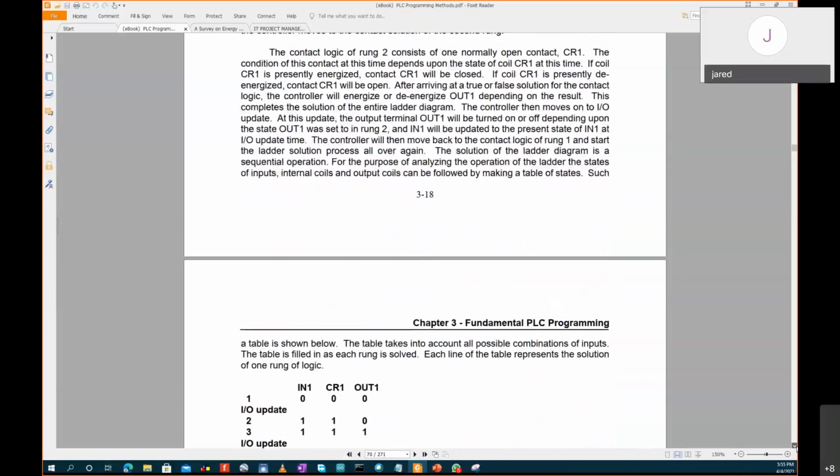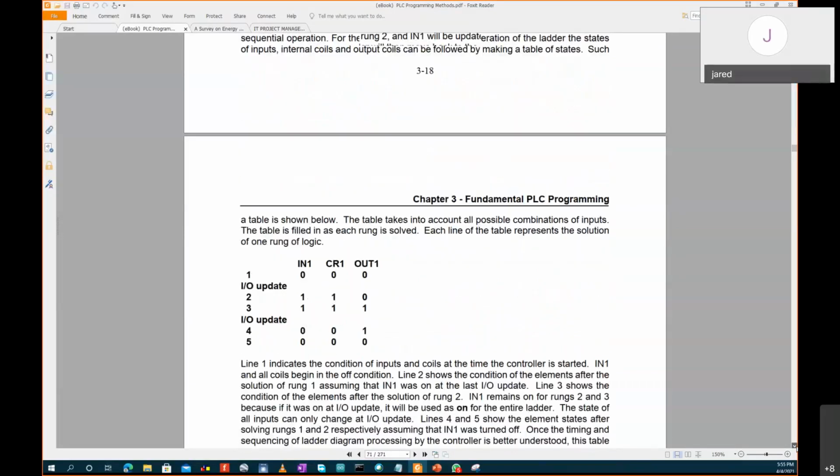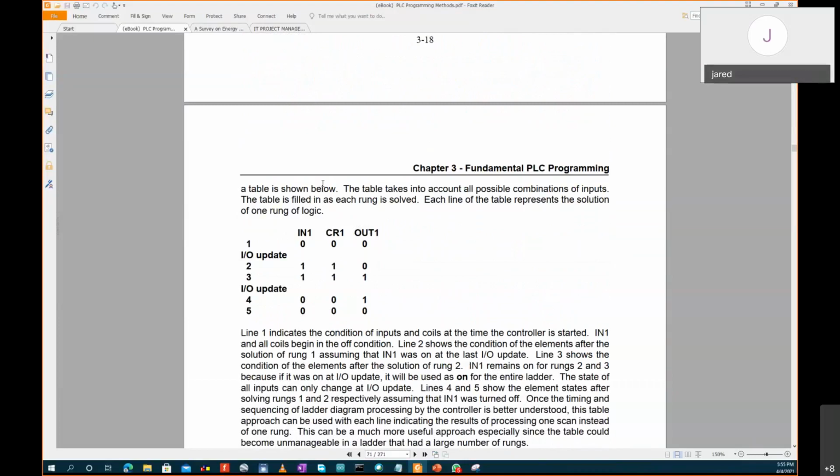Just what I've just explained. So a table is shown below. The table takes into account all possible combinations of inputs. The table is filled with each rung as solved, and each line of the table represents the solution of one rung logic. So line 1 indicates the condition of the inputs and coils at the time of the controller started.